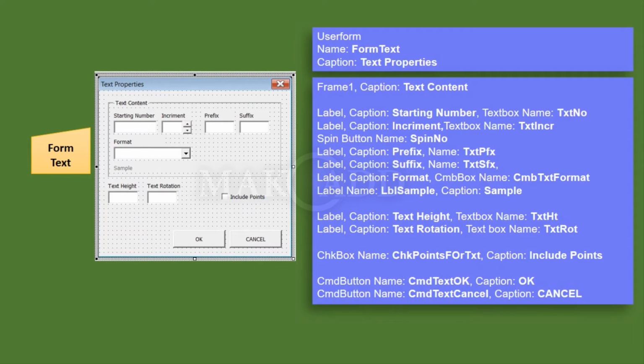Now we will rename the controls. First rename the user form as form text and caption as text properties. For the frame, no need to change the name because we are not controlling the frame here. So we will change the caption only. So change the caption to text content.